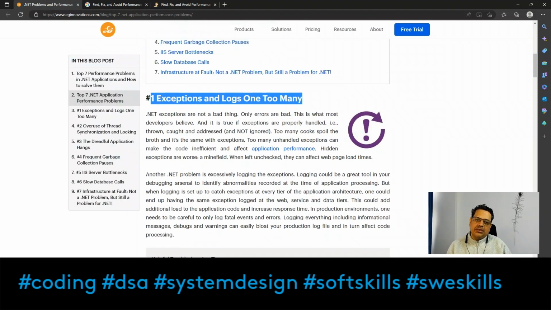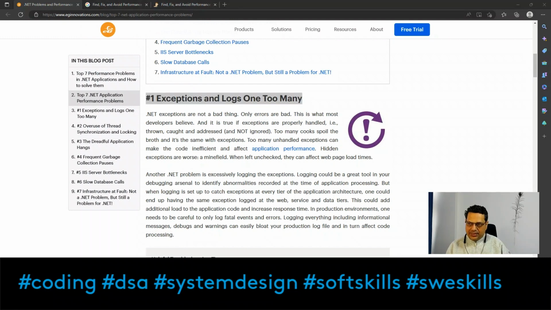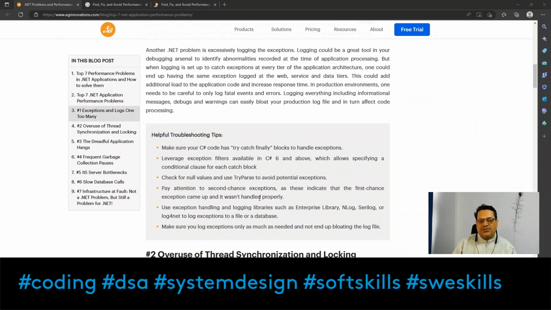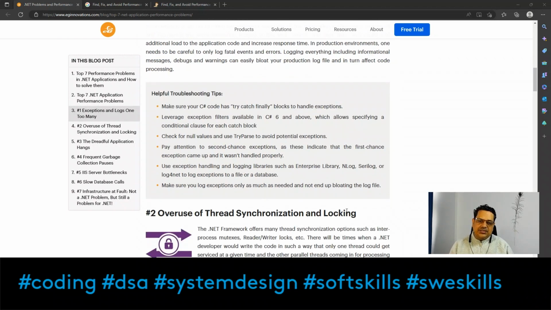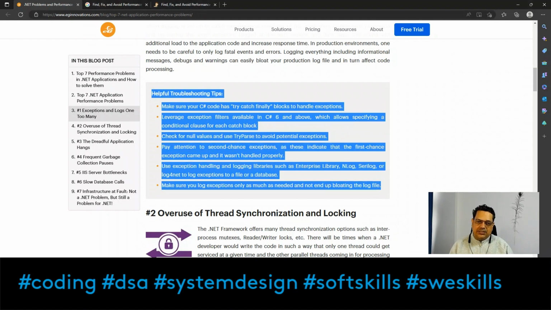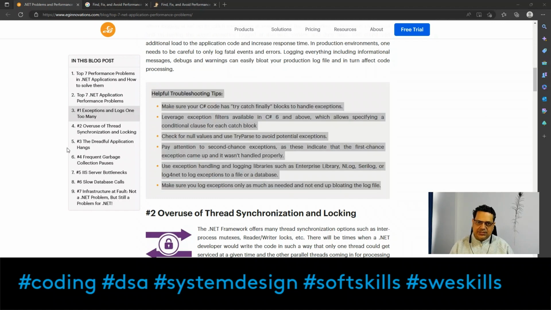Now, how will you identify this, and what would be the helpful troubleshooting tips you will get from your mentor or senior engineer? His suggestion is the following. The first suggestion is to make sure your C# code has try, catch, and finally blocks to handle exceptions. Do not leave any code or block which is not properly handling the exception, because that will introduce an extra level of burden in your application, right? So make sure your C# code has try, catch, and finally blocks to handle exceptions.